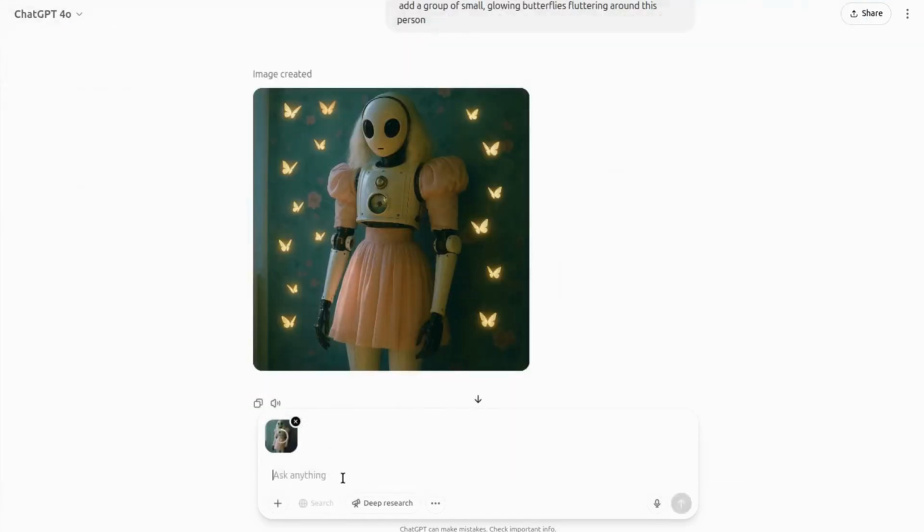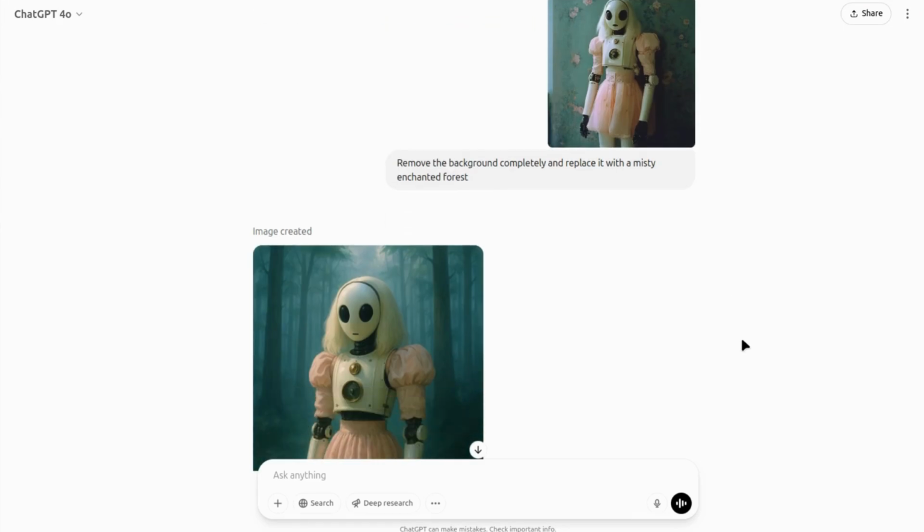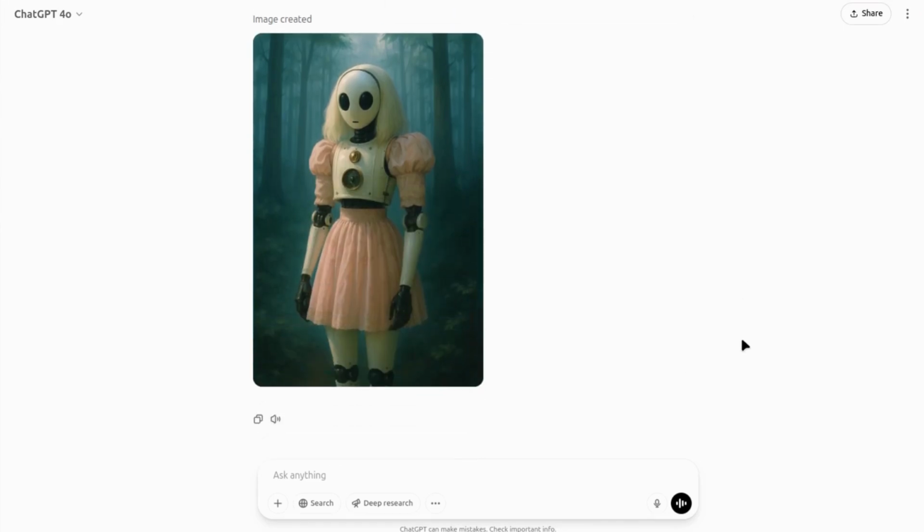Or maybe we need to clean this up. Upload a photo. Here's a prompt you can use. Remove the background completely and replace it with a misty, enchanted forest. Gone! And look at that forest. No Photoshop needed. Just describe it clearly, and you're good to go.